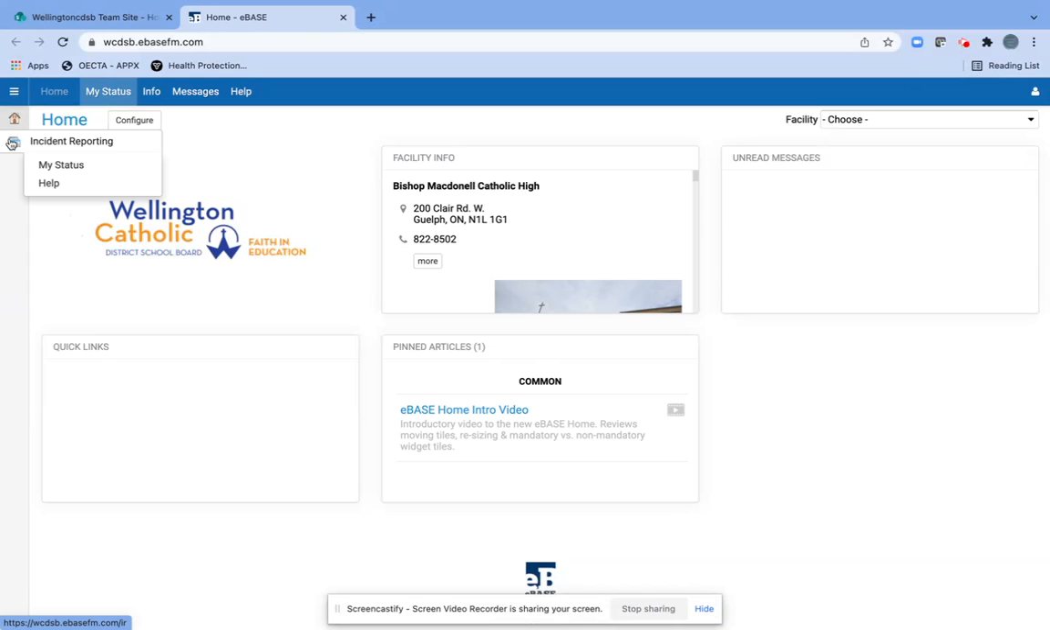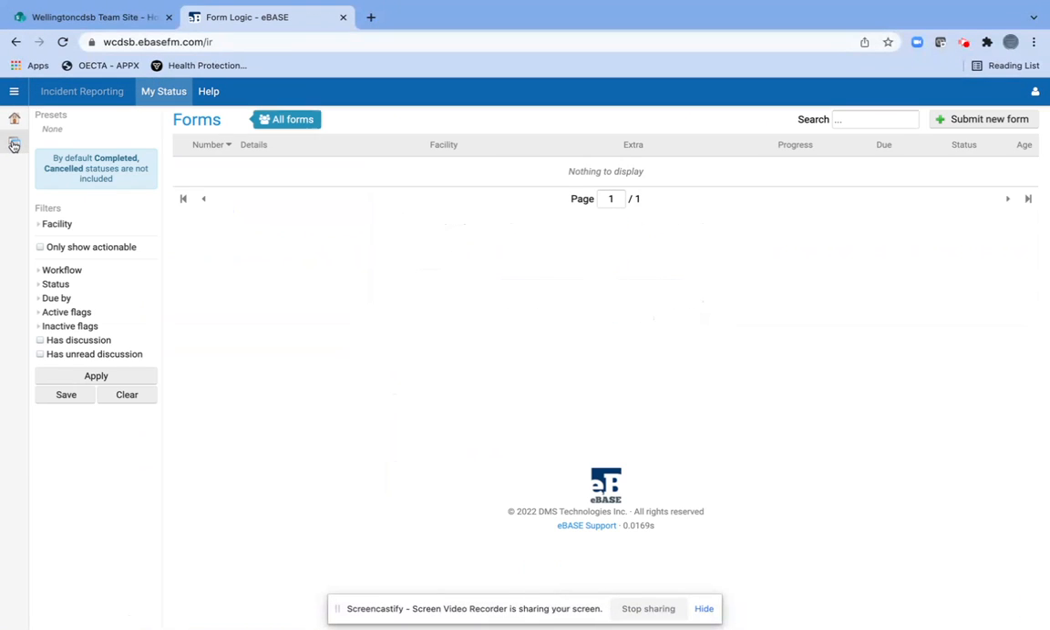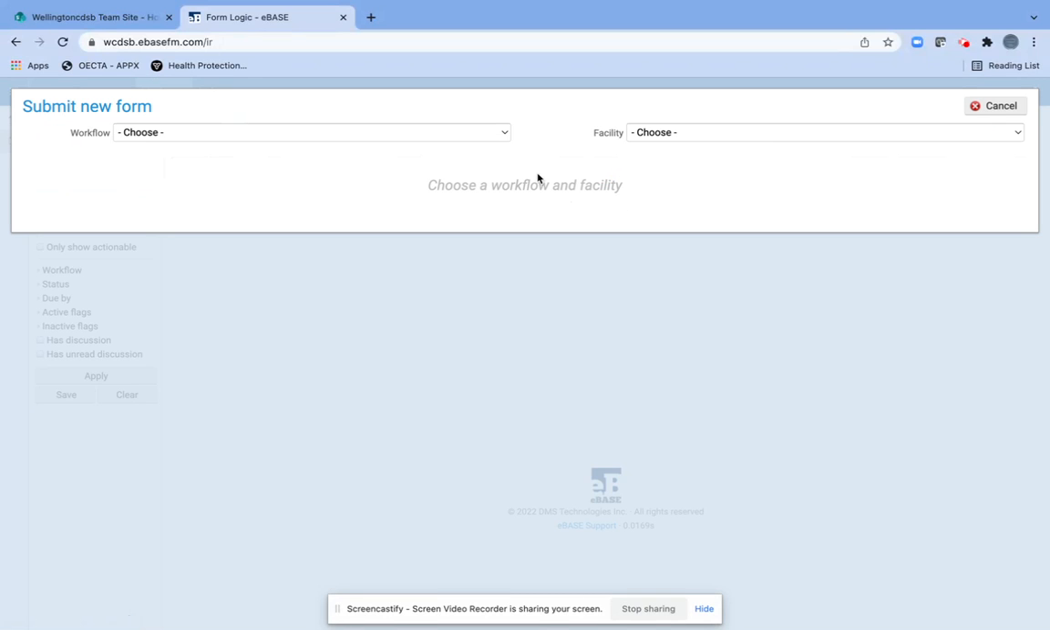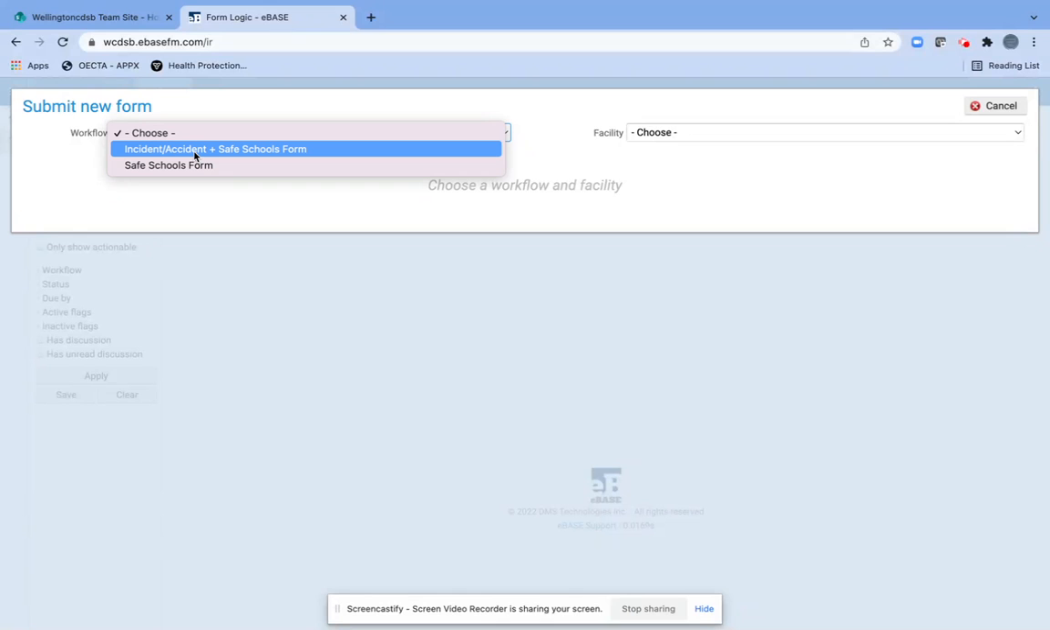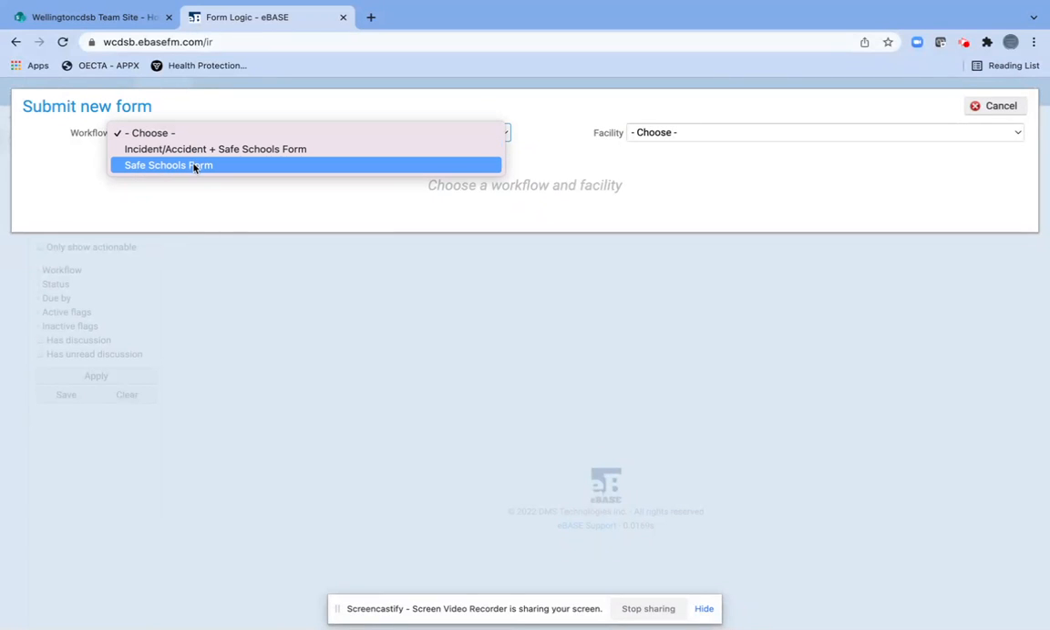On the left-hand side, under the house icon, click on the folders on the far right side, submit new form, and then you get to choose. The incident accident report is for worker health and safety. The Safe School form is for student behavior and conduct for which suspension or expulsion should be considered.